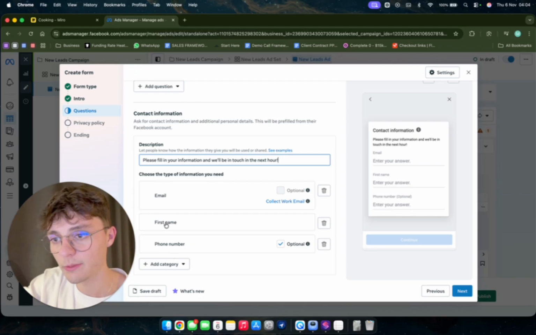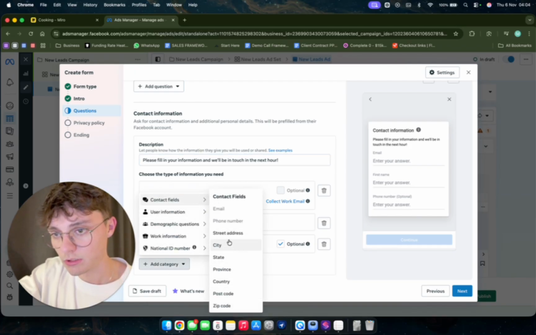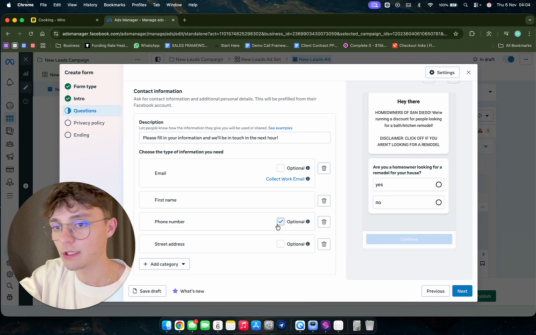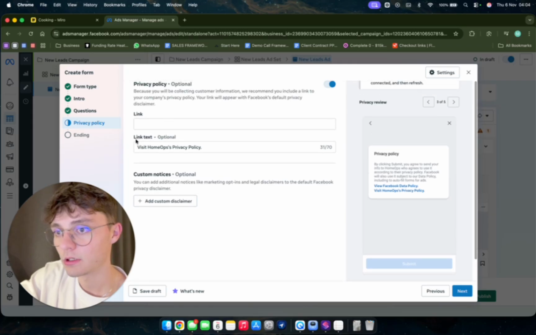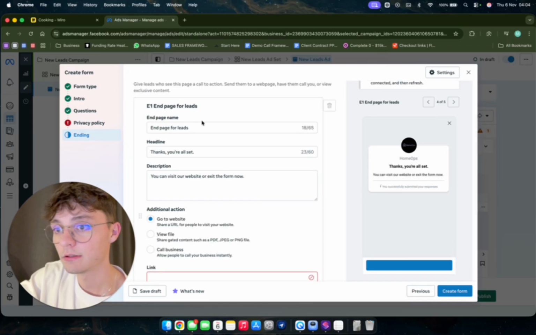Now we're gonna do email, first name, phone number, and we're gonna do street address, and it's not gonna be optional because we need that. Also, phone number shouldn't be optional. Privacy doesn't matter, honestly.